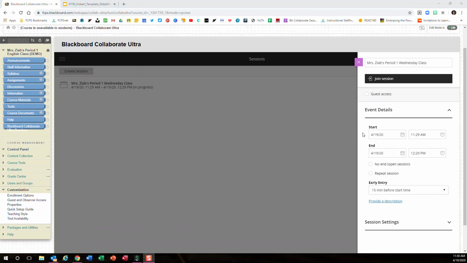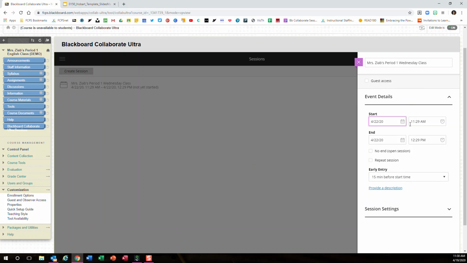Next, we're going to edit our event details. We only want our session to be open at a very specific time and date. So when I take a look at my start date here, I'm going to want to pick Wednesday, the 22nd. That's when we're going to meet. And my Period 1 class, we are only going to be meeting from 9:15 to 10 o'clock.